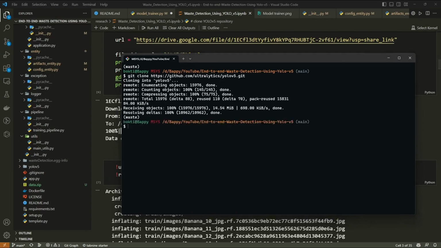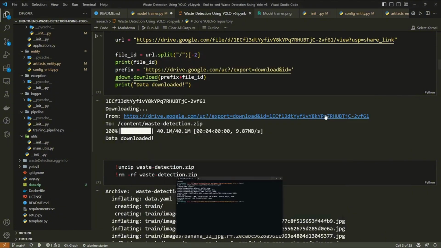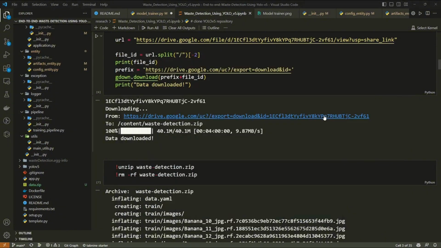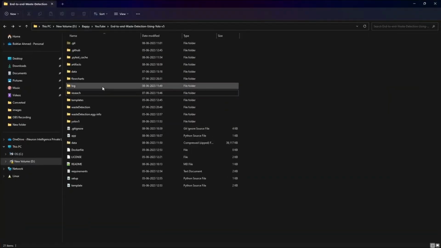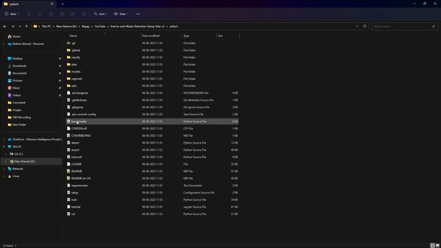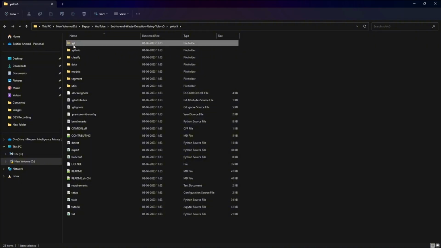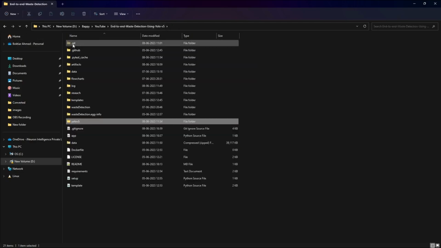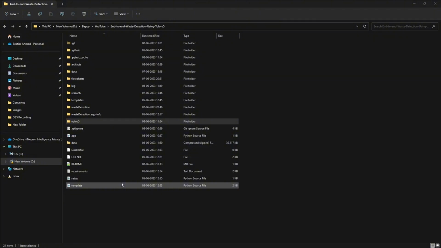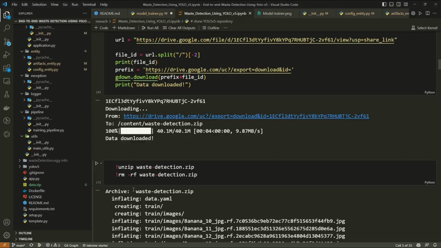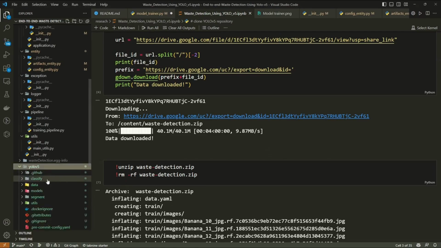So guys, as you can see, cloning is done. Now one thing you need to do, just open up your project folder manually. Here, if you see, YOLO v5 has been cloned. Now go inside and remove this .git. You need to remove it because we have already created .git, so that's why you need to remove it manually. Now let me open my VS Code again. Yeah, so now you can see this YOLO v5 is there.